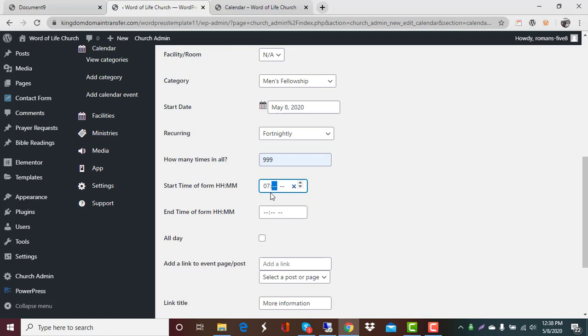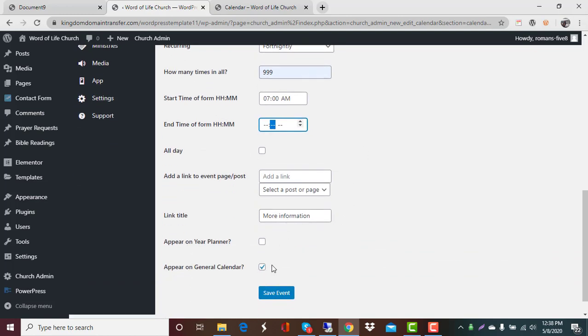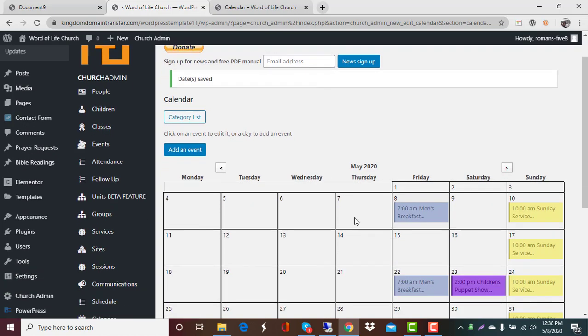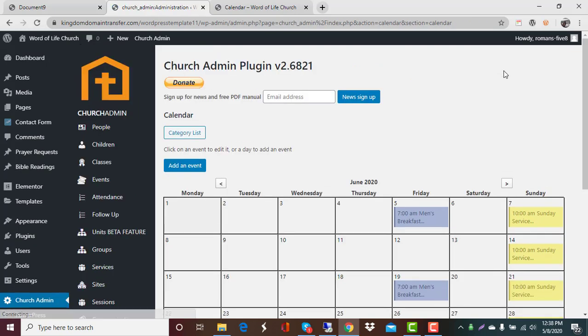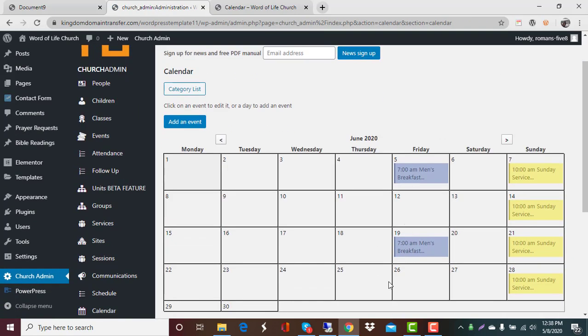And we'll leave the end time off and see if we need to do anything there, because it might go till however the men are done, whatever time they decide to finish, and we'll add it to our annual yearly planner. Again, I'll show you that in a little bit. And here we can see men's breakfast and men's breakfast. If we go to the next month, we will see, again, men's breakfast. So that's your fortnightly. That would be every other week.